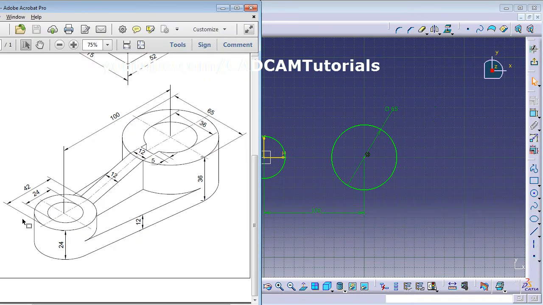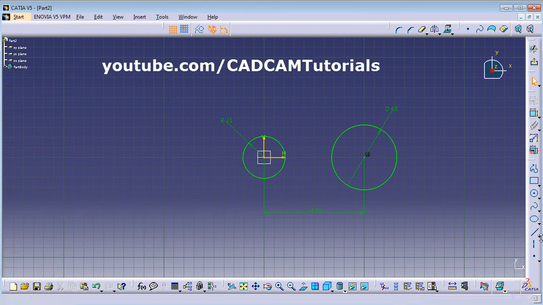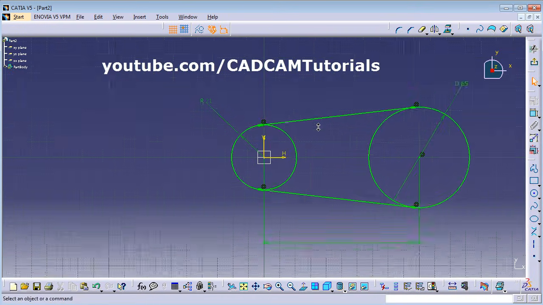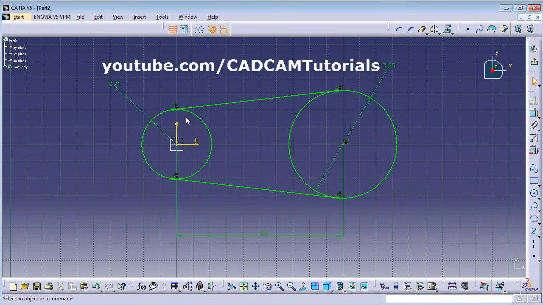Then these two lines are tangent, so create a tangent line from here. Click on the arrow below the line and take bitangent line. Click on the first circle, click on the second circle. Again bitangent line, first circle, second circle. So this is ready. Then we don't want internal circles, so just double click on the quick trim and remove them. So you have to create a single shape, the outside boundary of the shape. Then click on exit workbench.